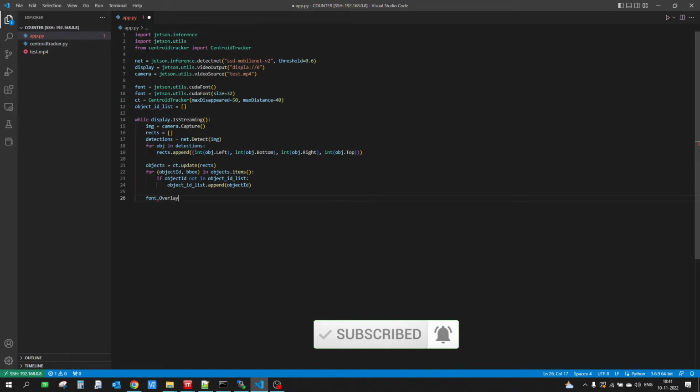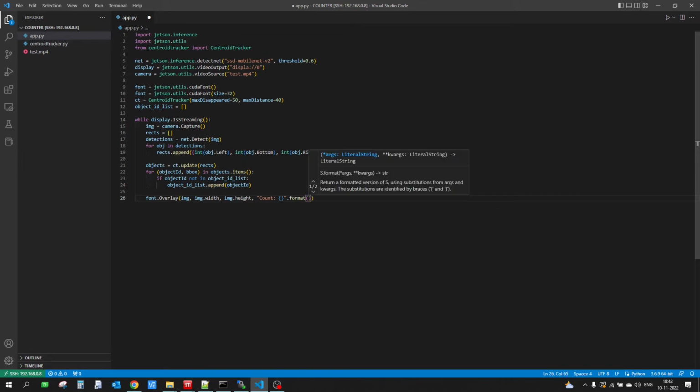now once that is done, we just have to display our count. So I'll just simply use fun.overlay. Inside this, first parameter is I have to pass the image, then second parameter is image.width, then next parameter is image.height, and then next parameter is the text, so count, and then .format length of object list. After that, we have to pass the position, so let's take it at x y as 5 5, and then we have to pass the value of color, and then we have to pass, and I guess that's all.